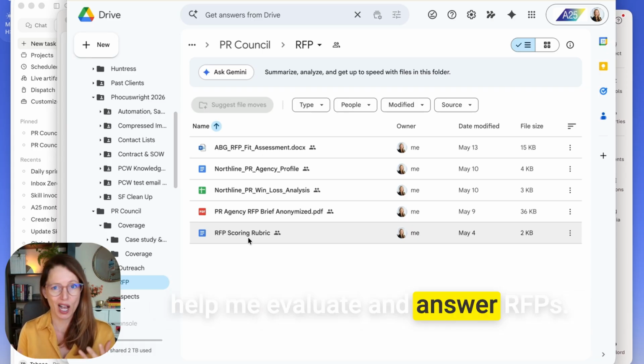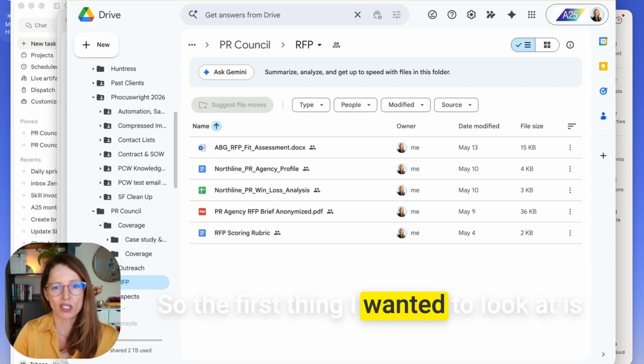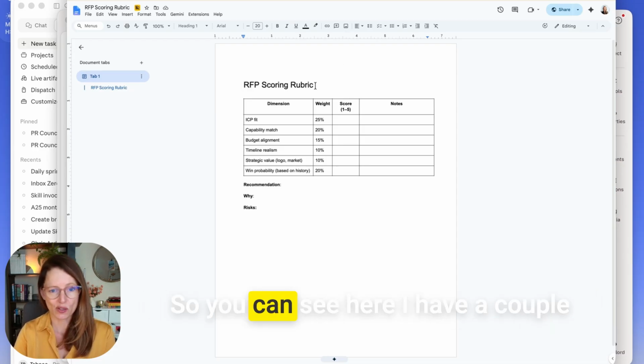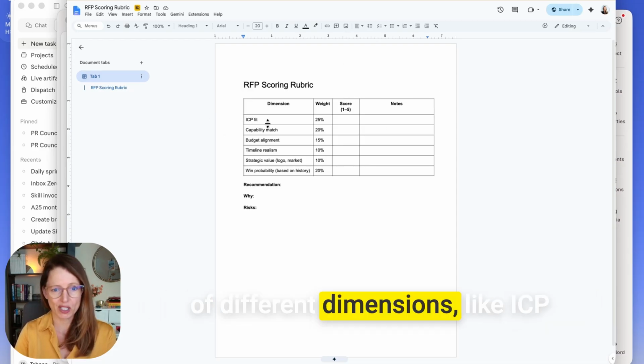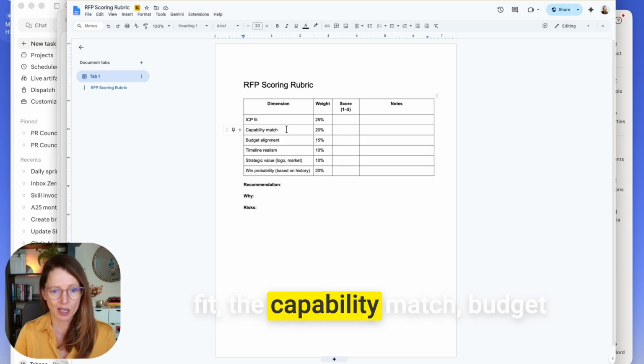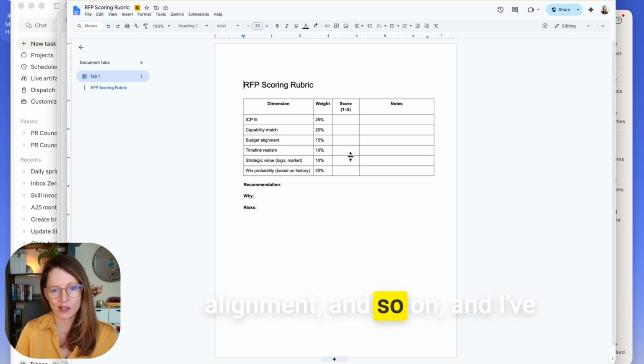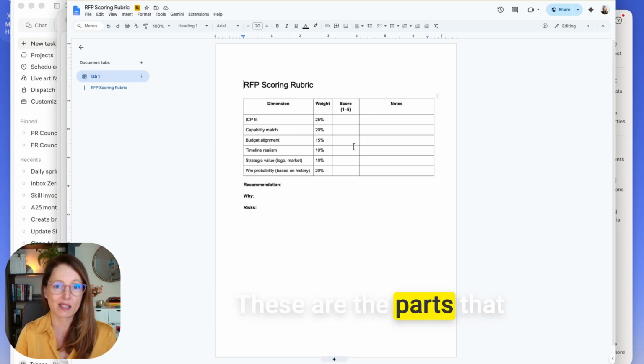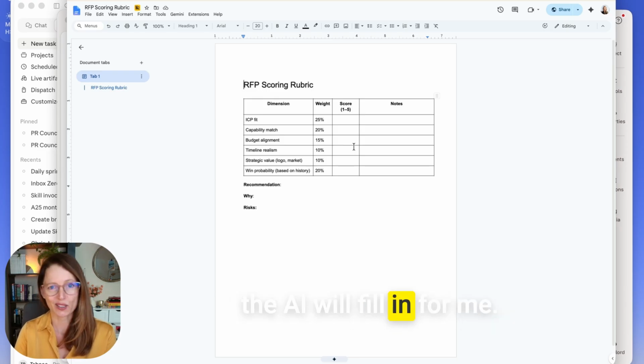and answer RFPs. So the first thing I wanted to look at is the RFP scoring rubric that I've created. So you can see here I have a couple of different dimensions like ICP fit, the capability match, budget alignment, and so on. And I've weighted them all a little bit differently. And then these are blank. These are the parts that the AI will fill in for me.